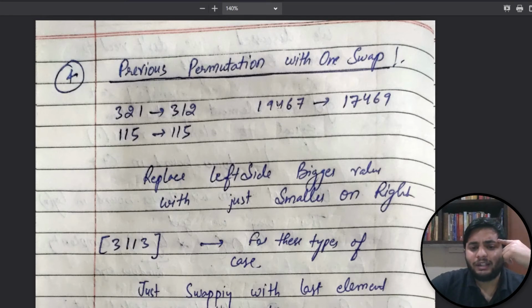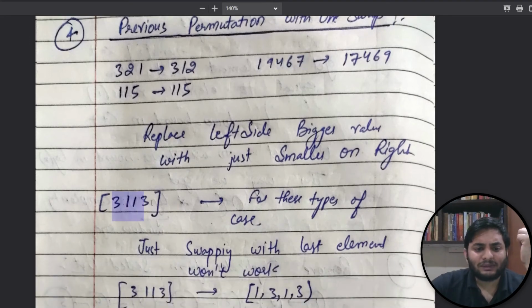So 9, I need to decrement it, and for that I need to swap with any element on the right. That number should be less than or equal to this, but it should be the greatest among these numbers, right? Because I need to form the largest number. So that makes sense. But let's just say 313.